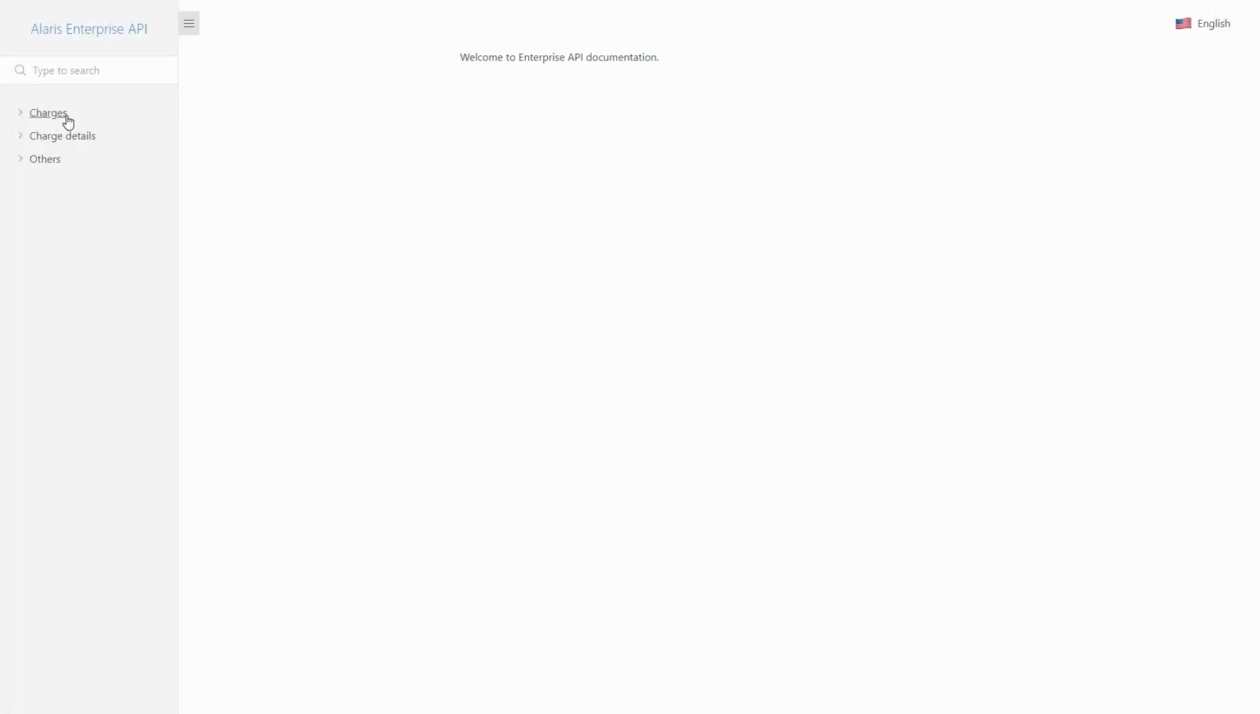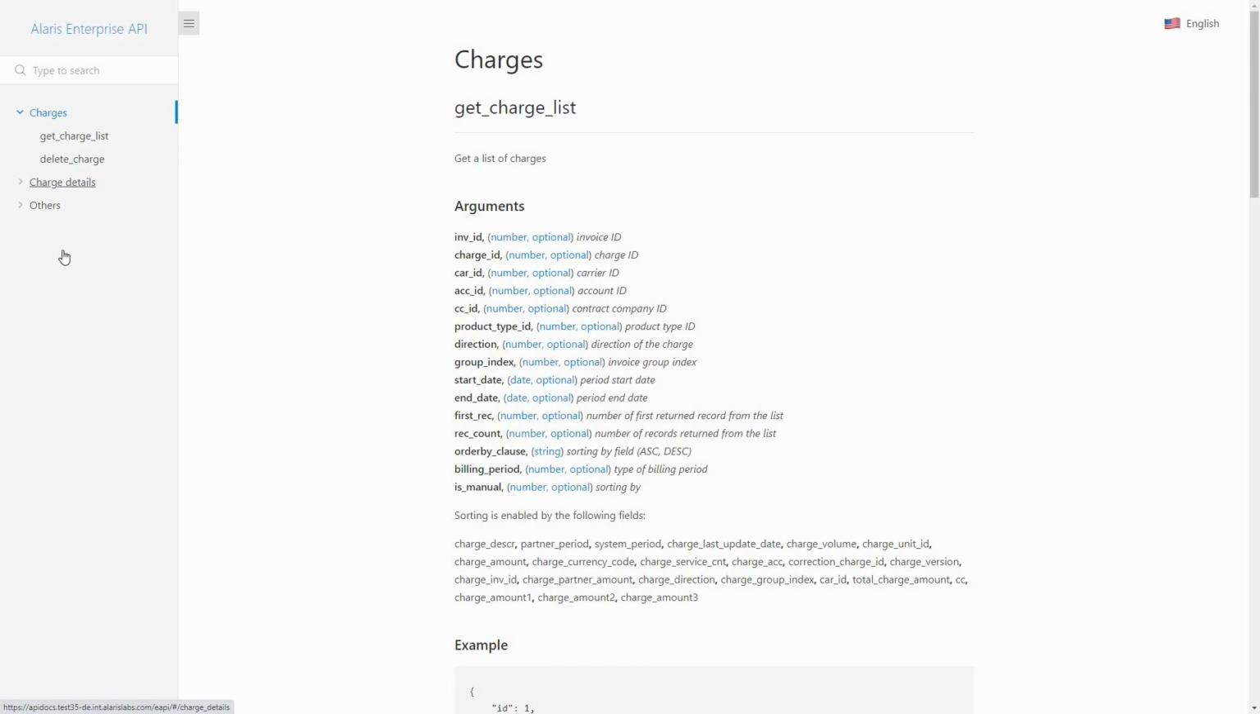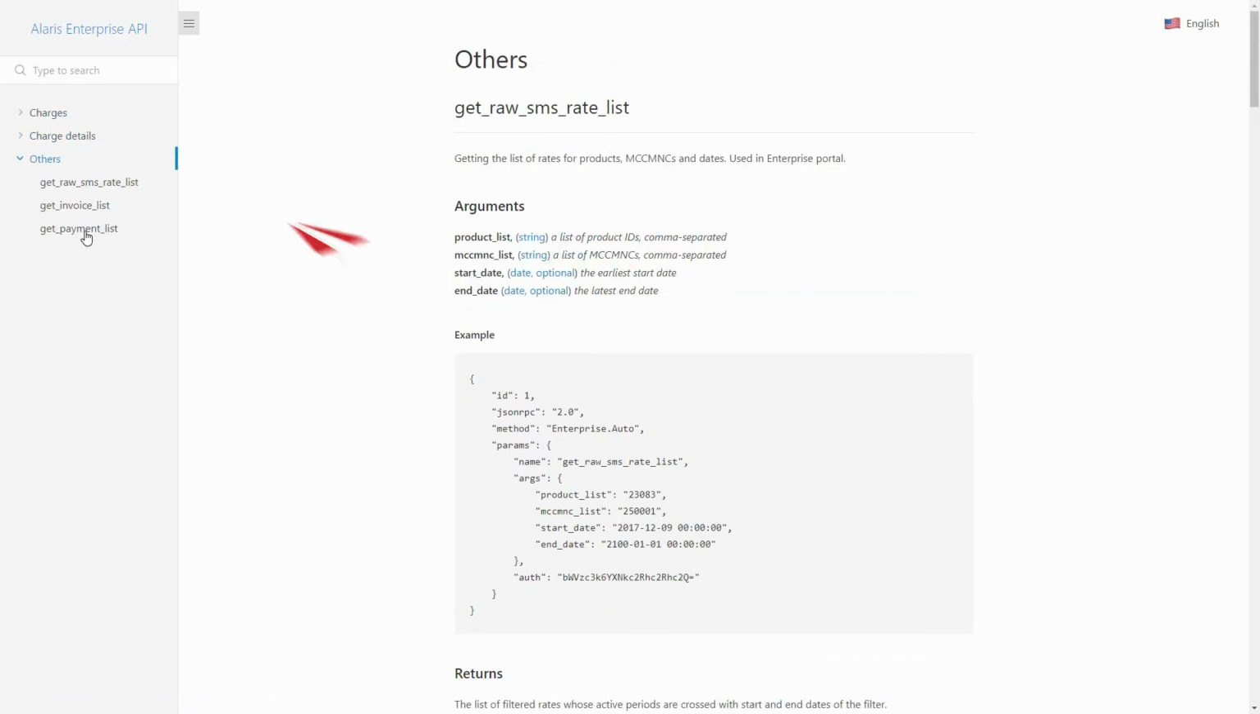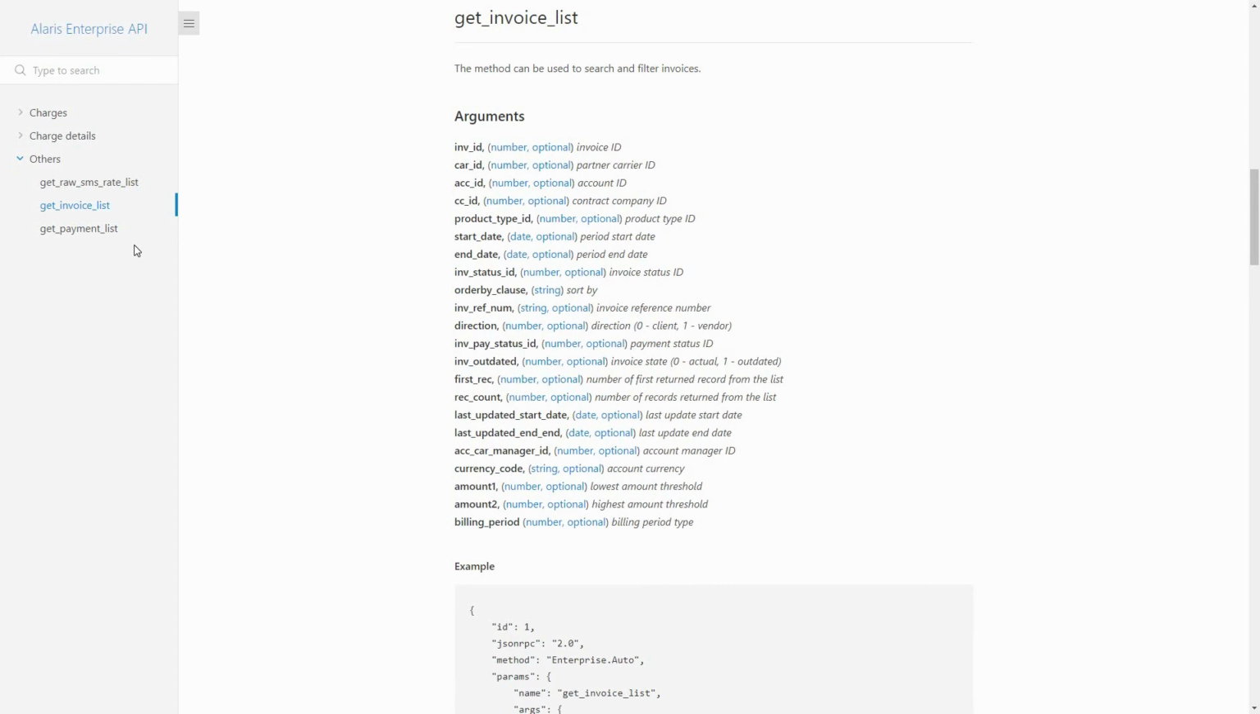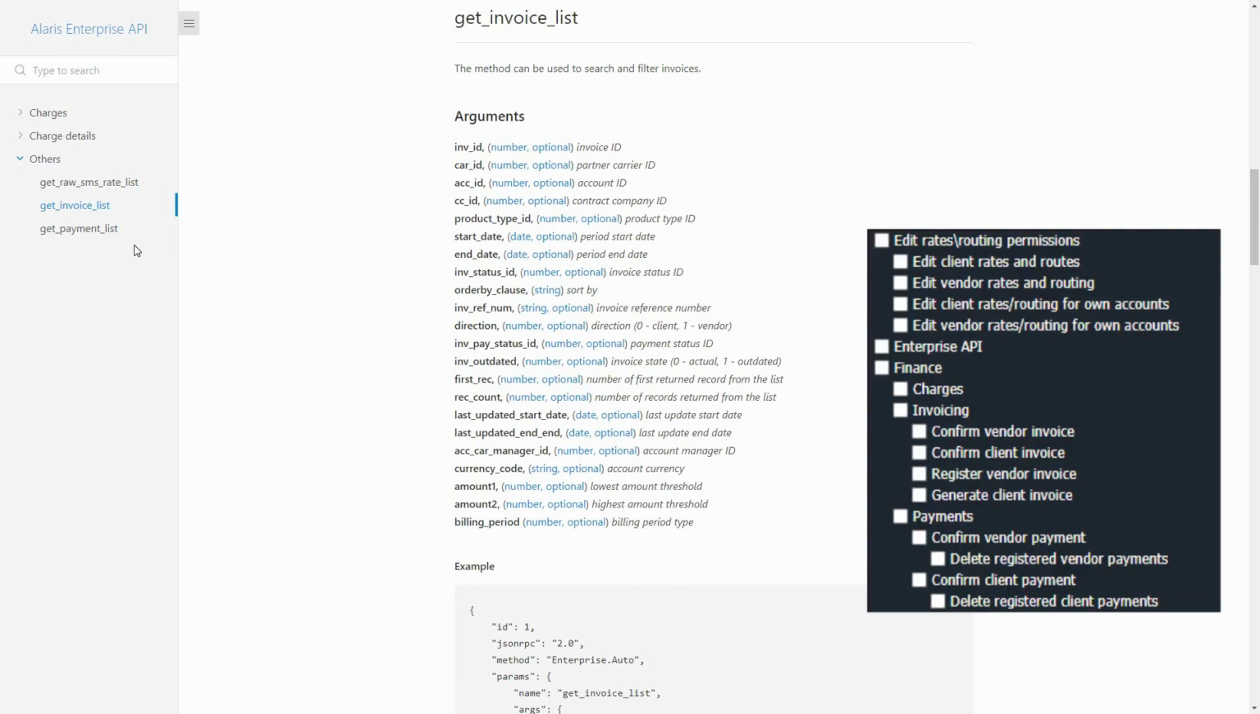The new submodule Enterprise API was added to system version 3.5.21 to work with internal system methods. In this version, the methods getInvoiceList and getPaymentList have been added to Enterprise API to work with financial data. To access the data through the new method, the Enterprise API permission must be granted.